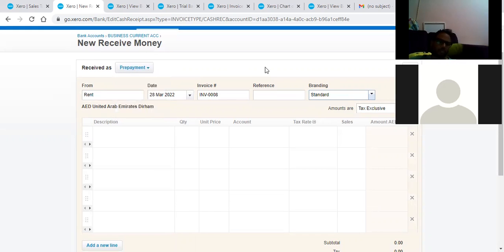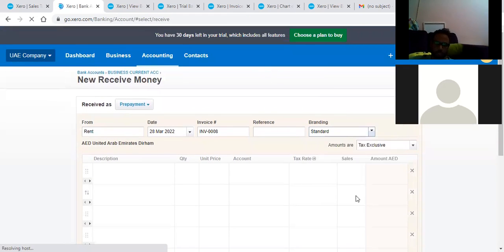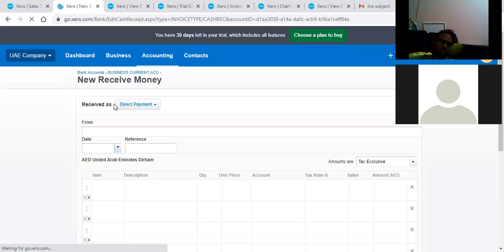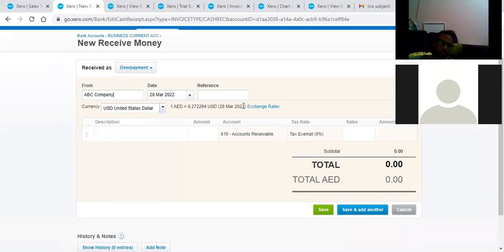If you are receiving any sort of advance, you can directly come here to the receive money. Just click the bank, then click the overpayment. It's considered as an overpayment from the customer. So you can directly come here, put the ABC company, and it will go directly to the invoice receivable. I'll just show you one thing.